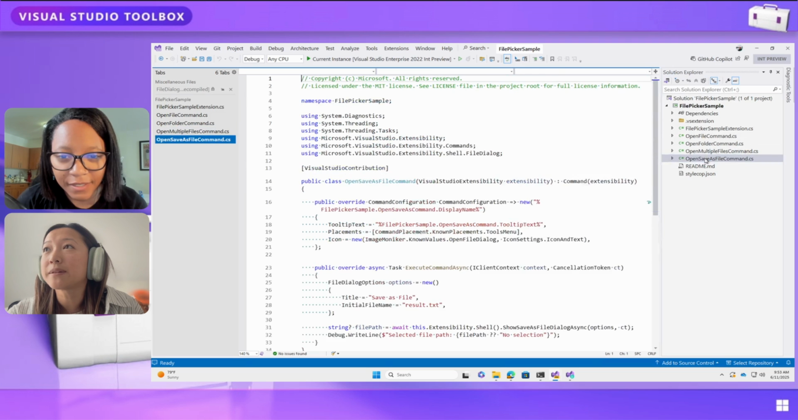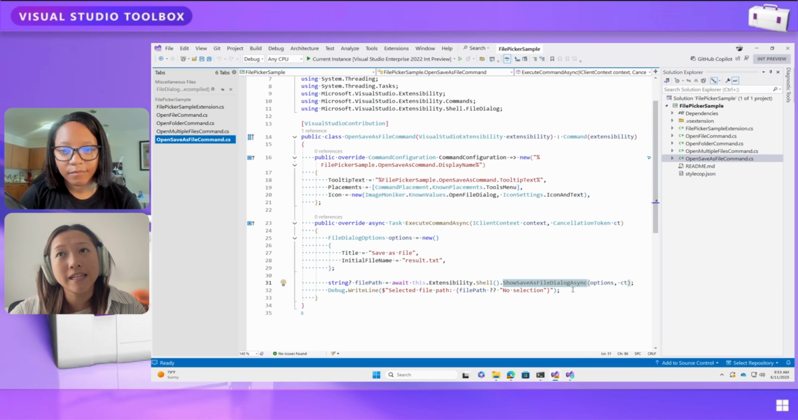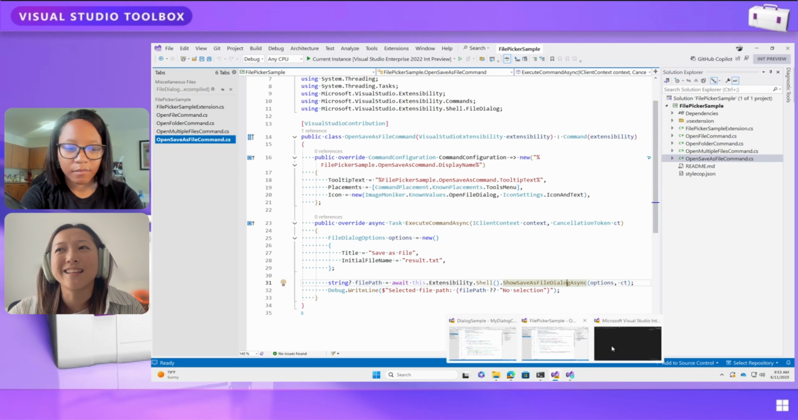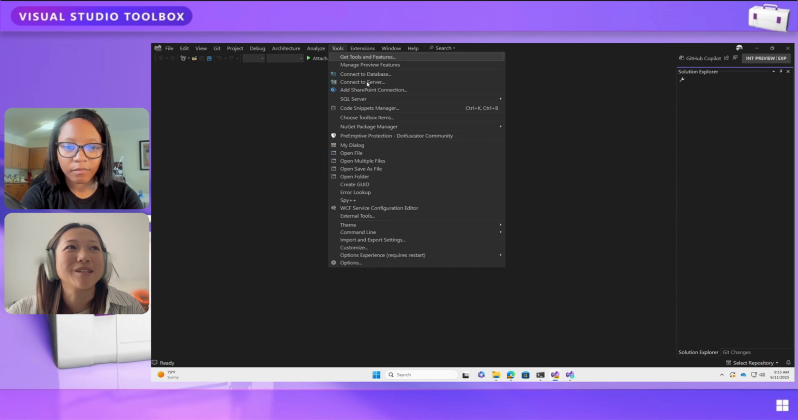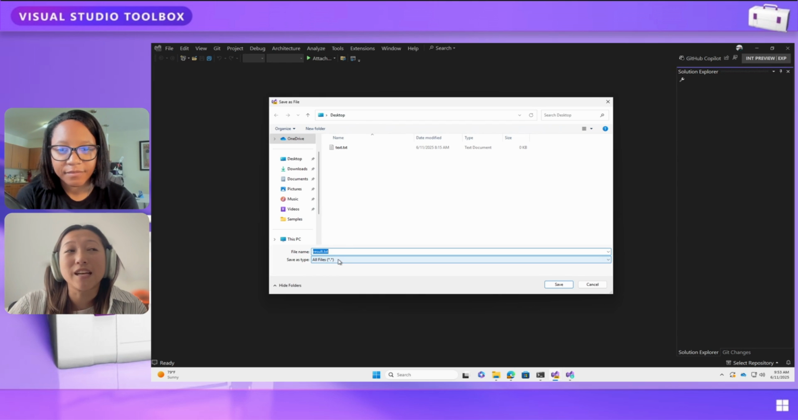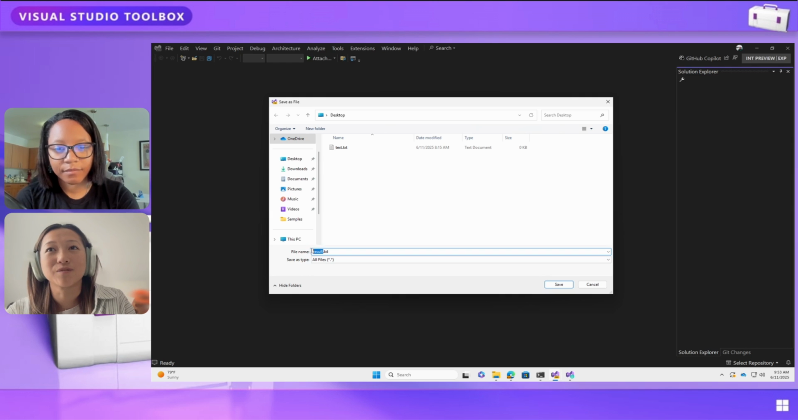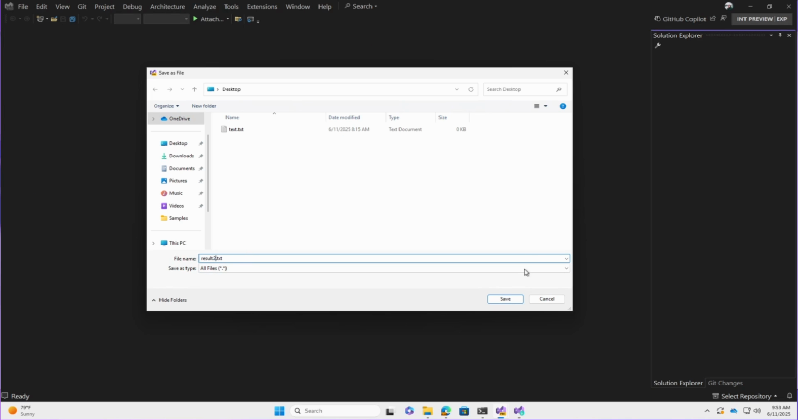And then last but not least, we have this show save as file dialog async. Instead of choosing a file, we can write a file name that they would save as. I think showing this makes more sense than me just saying it. So over here, let's say we wanted to save a particular file. You could write changes into result two or something, and then save it here. So that's the save as file as well.